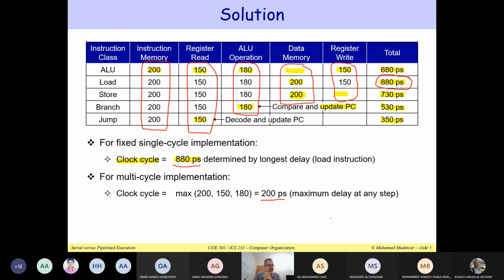You can guarantee that. Now you can see that for the multi-cycle implementation, we have improved the clock cycle a lot. Rather than using a clock cycle of 880 picoseconds, we are using a clock cycle of 200 picoseconds. By the way, 200 picoseconds means what clock frequency? If we use 200 picoseconds for the clock cycle time, what will be the clock frequency? 1 over the clock cycle. Give me a number. 5 gigahertz. Yes, 5 gigahertz. That will be a very fast clock frequency.